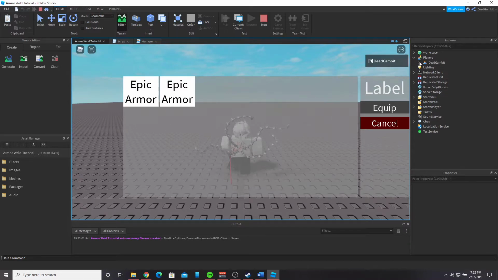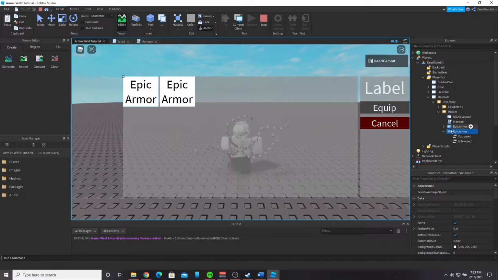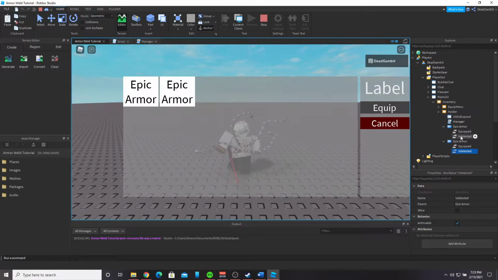Okay, there we go. And so when I look inside my player GUI, go to holder. Now it says it's selected, but if I select the second one, now this is going to say that it's not selected, but this one is. And it also showed the equip and the cancel here.